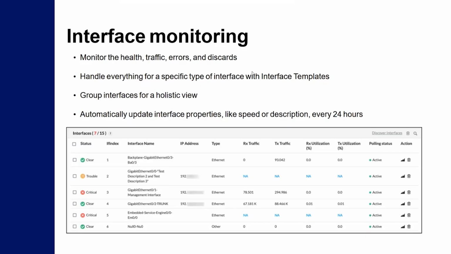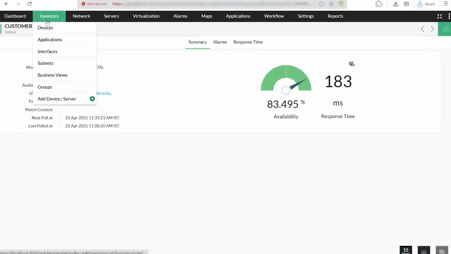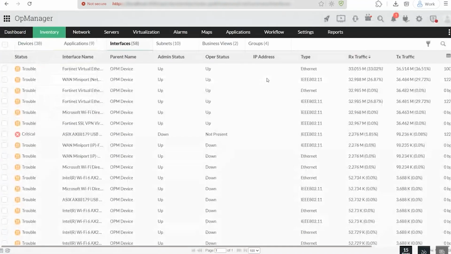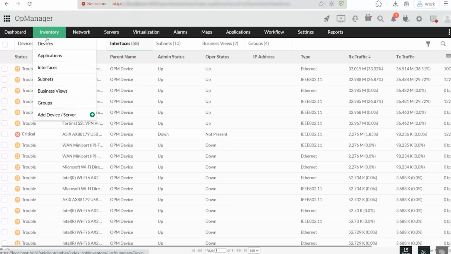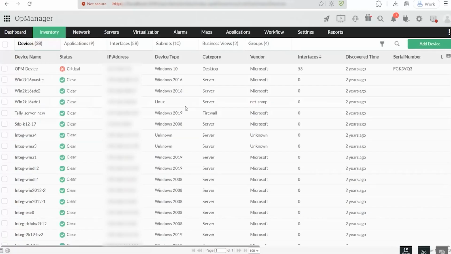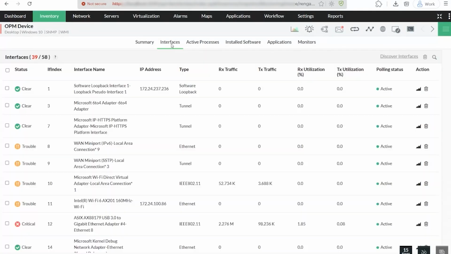So the first thing, once you go back to inventory, we have a dedicated tab for interfaces wherein all your interfaces across your devices would be listed here. In case I wanted to view the interfaces only for a specific device alone, then you can just go to inventory devices. You can click on the respective device, and then you can click on the interfaces tab, wherein all the interfaces belonging to this particular device alone will be listed.